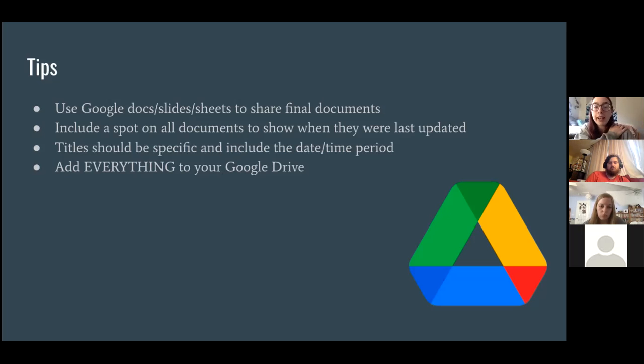And then make sure you add everything to your Google Drive. So anything you've worked on for Circle K, make sure it's in the Google Drive for everyone to see. That way it's all in one spot and you don't lose anything, everyone's on the same page, and you don't run into the issue of accidentally deleting something because it's already online.